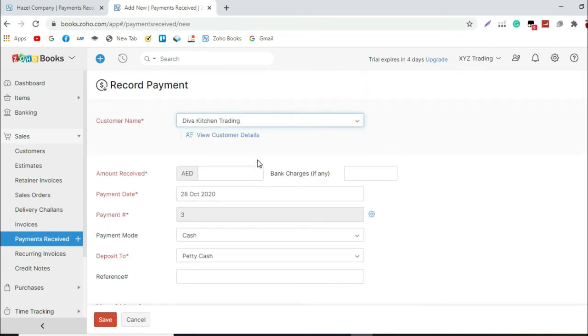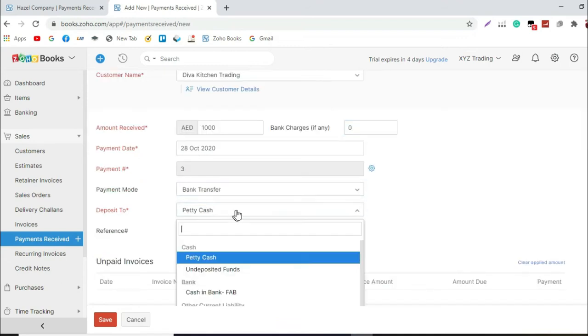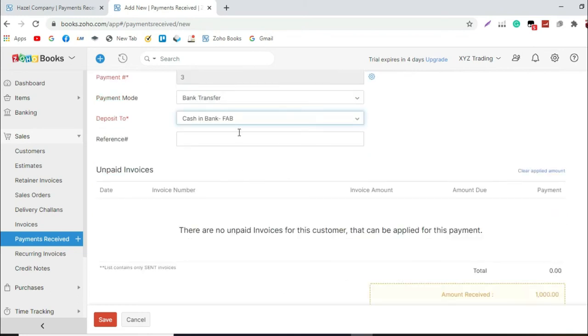So for example, Diva Trading had paid 1,000 and they paid in full the bank charge, so we received the exact amount of 1,000. And again, it's bank transfer through our account. So you can add here advance payment for PO. Because as you've seen here, no sales invoice had been posted yet.